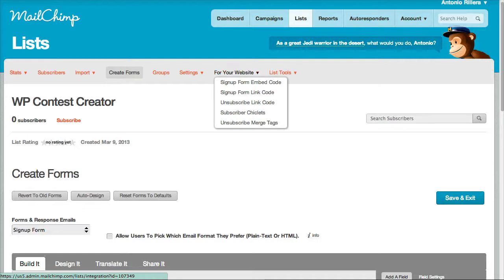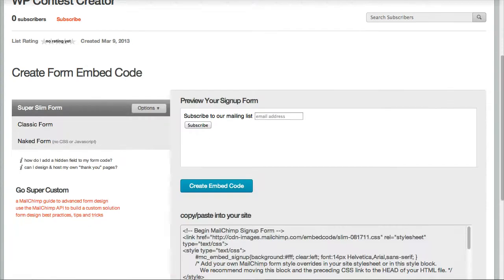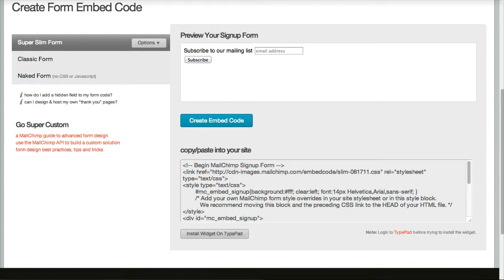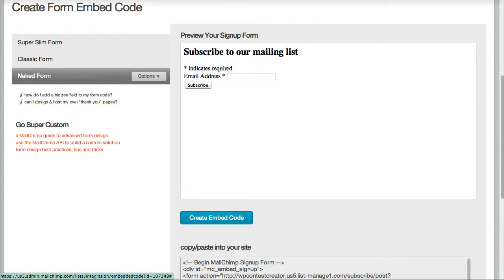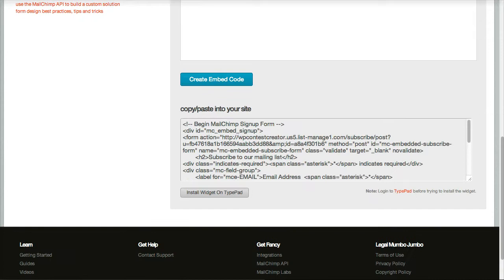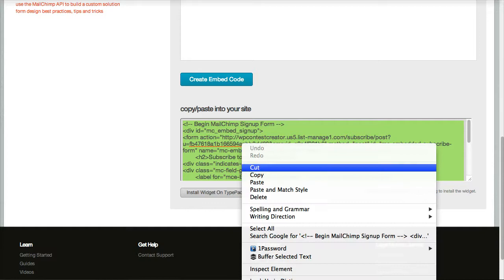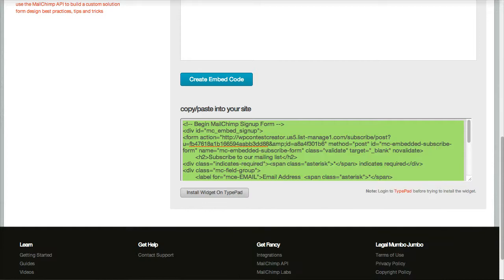But what you want to do is actually go to the top here where it says for your website, and you'll see Signup Form Embed code. This is the one you want to make sure you use. And I'm going to go down here, and you can actually click where it says Naked Form. Go down to the bottom here, and you want to copy all of this and paste this into WP Contest Creator. So let's go ahead and copy our entire code here.